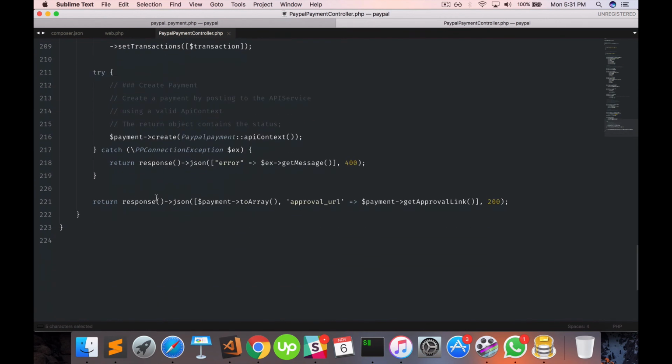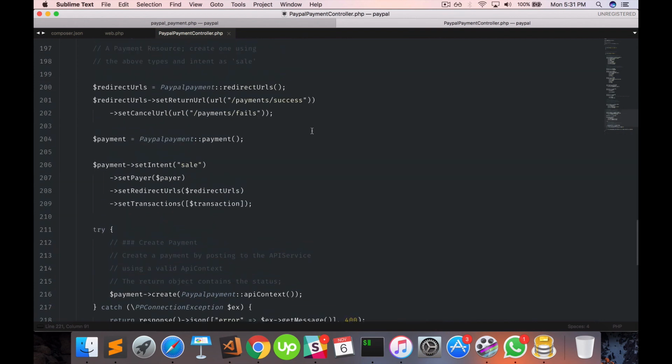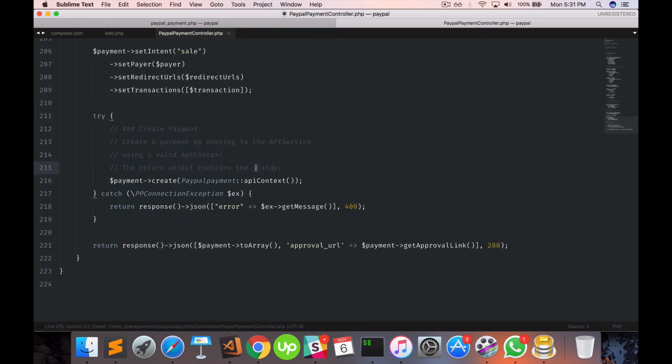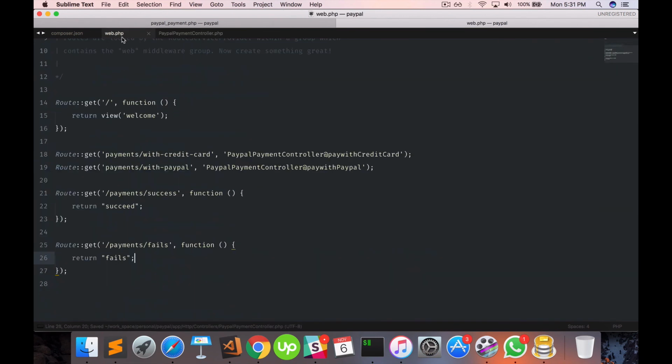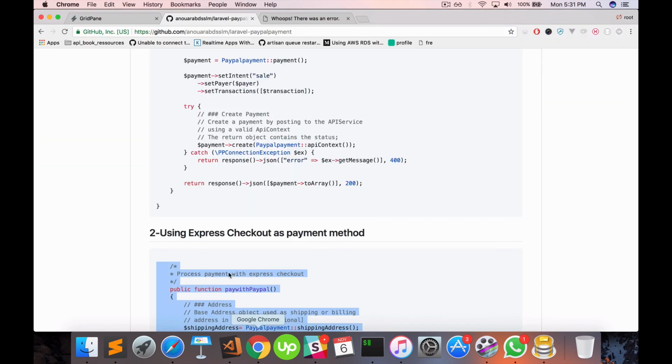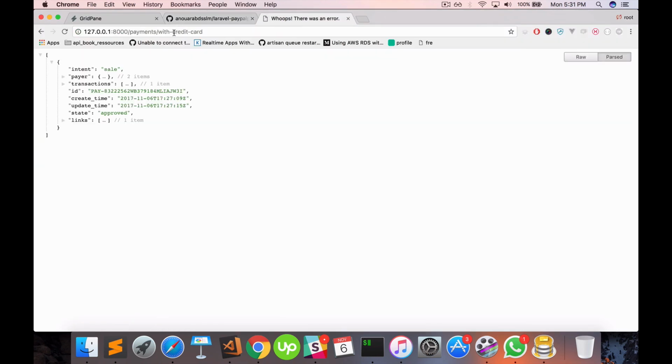So now when we get the response, the same thing, I only added this approval URL, for the user to approve the payment. When you click that, he will be redirected to approve and confirm the payment. After the payment is confirmed, it will be redirected back to either the success or fails endpoint. So let's try that together. This is the endpoint. It's pay with PayPal actually. That's it. So let's go back here.